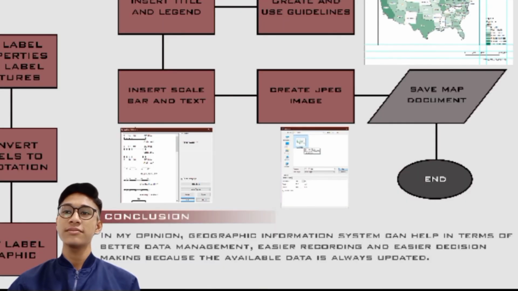And for the conclusion, in my opinion, a geographic information system can help in terms of better data management, easier recording, and easier decision making, because the available data is always updated.